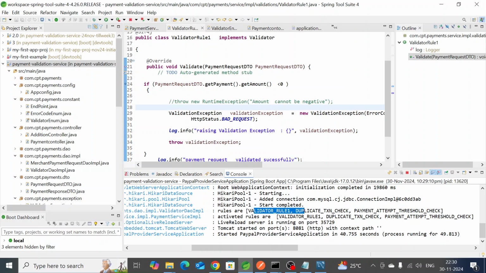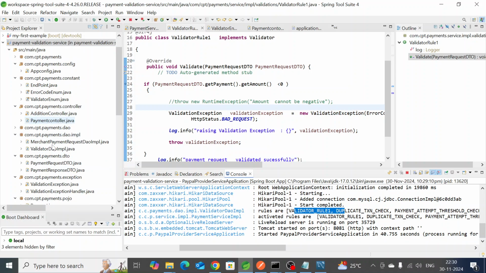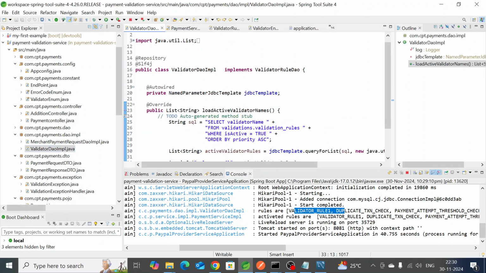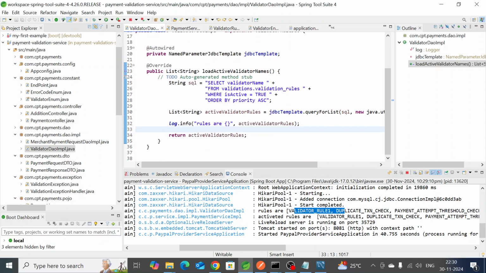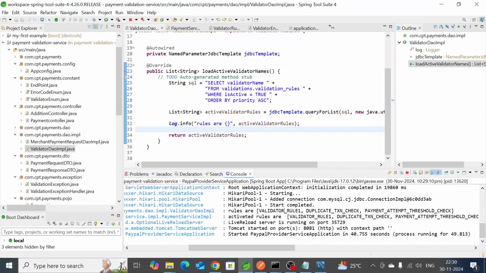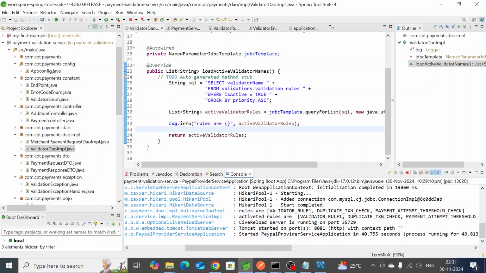If we go to this validator DAO impl, I could show you here how exactly they have done it. We have used a PostConstruct annotation so that it will be loaded during the application. While the application is started, these rules are going to be loaded in this validator class, in this activator rules.